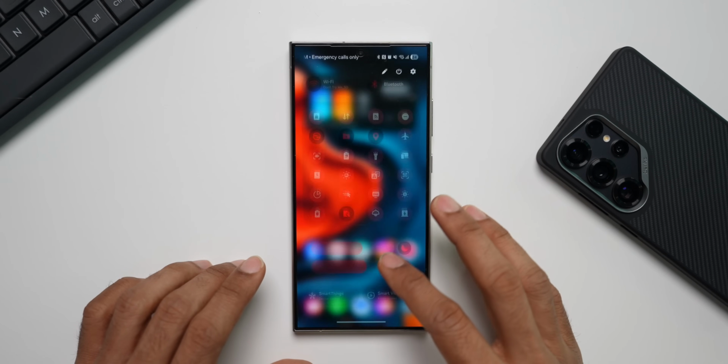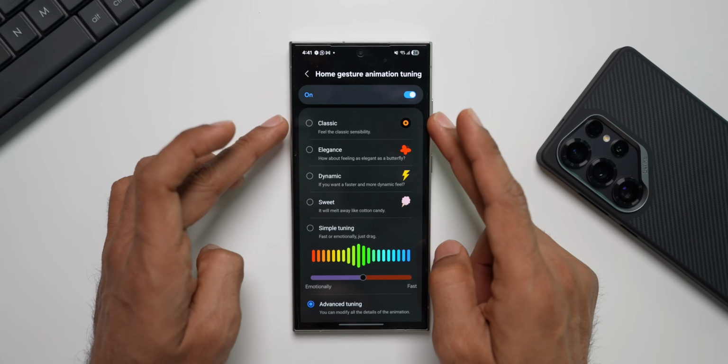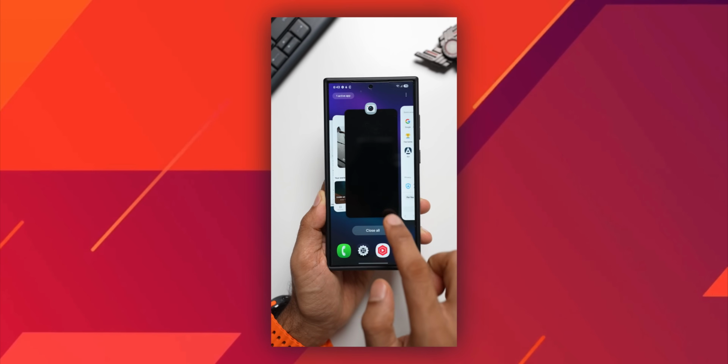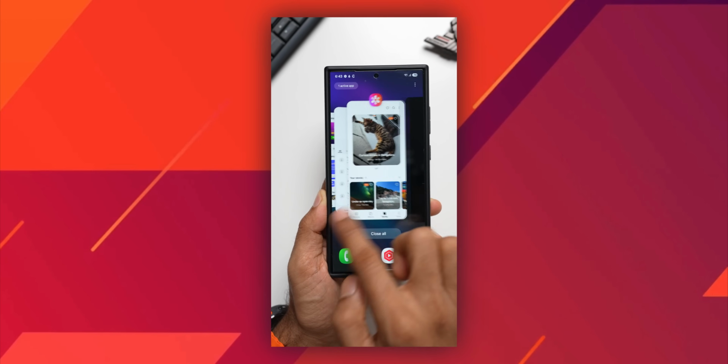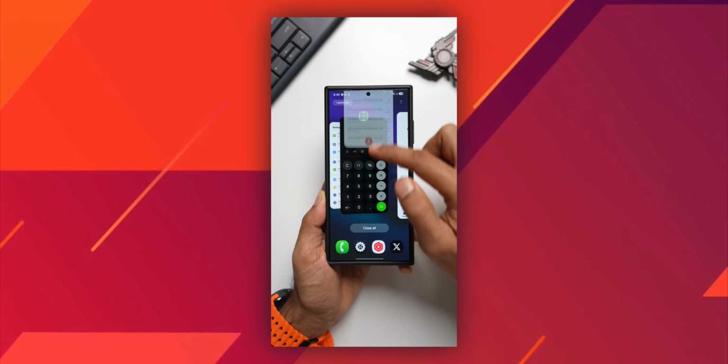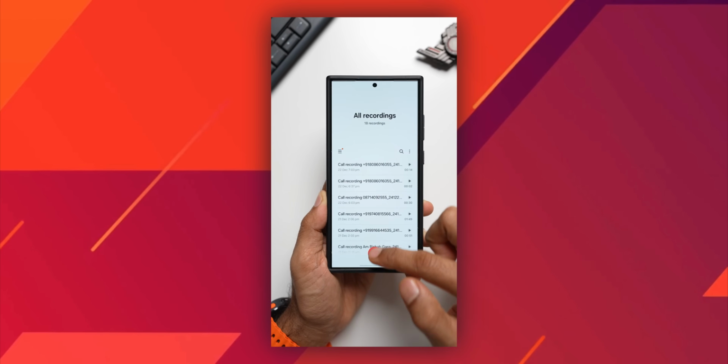We've got multiple options for customizing the animations and we also have advanced customization options already. And this new One UI 8, improving this animation even further, is just brilliant from Samsung.